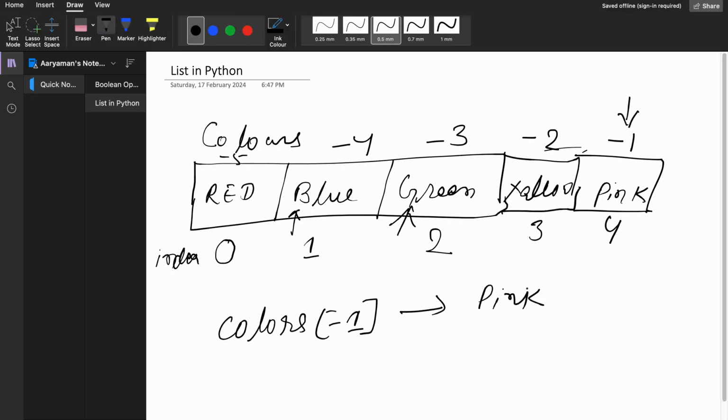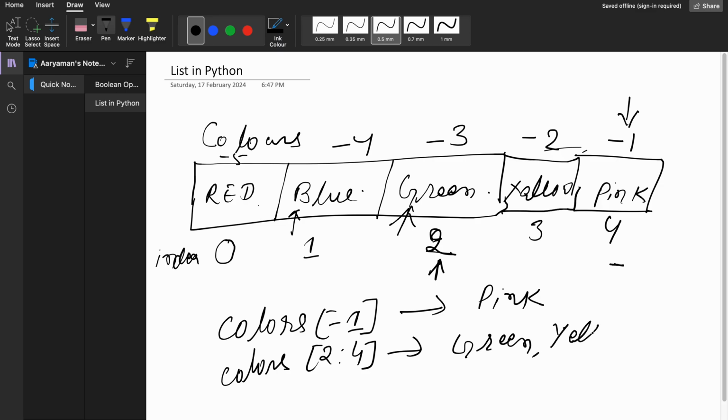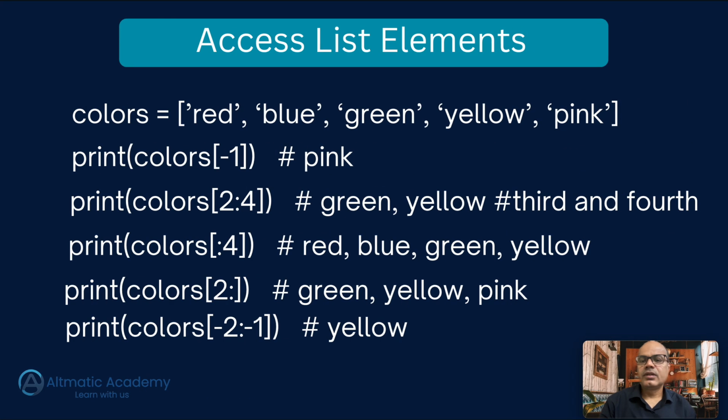Then 2 colon 4. 2 colon 4 means I will start from 2. I have to print colors 2 colon 4. What does it mean? I will start from here, 2, and go up to the fourth element, not including this index, the fourth element. 1, 2, 3, 4, so it will print green and yellow, right?